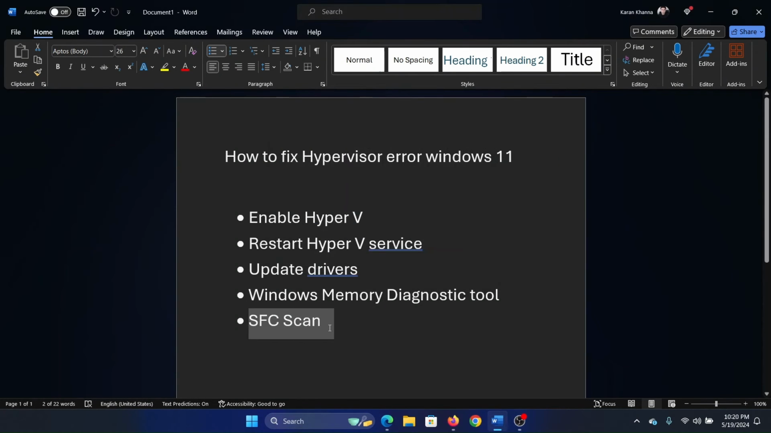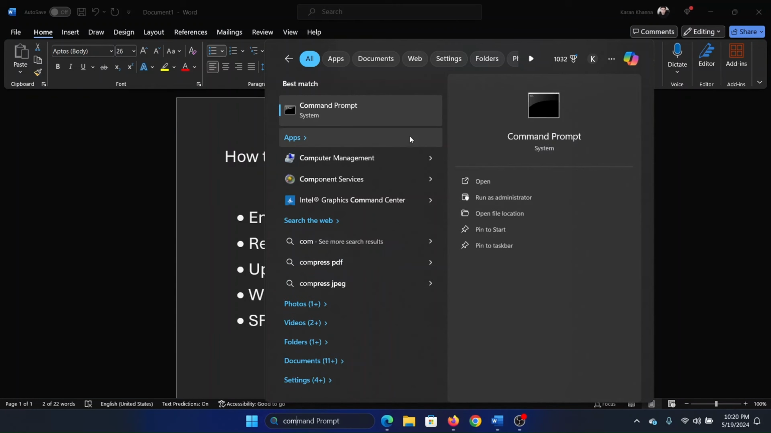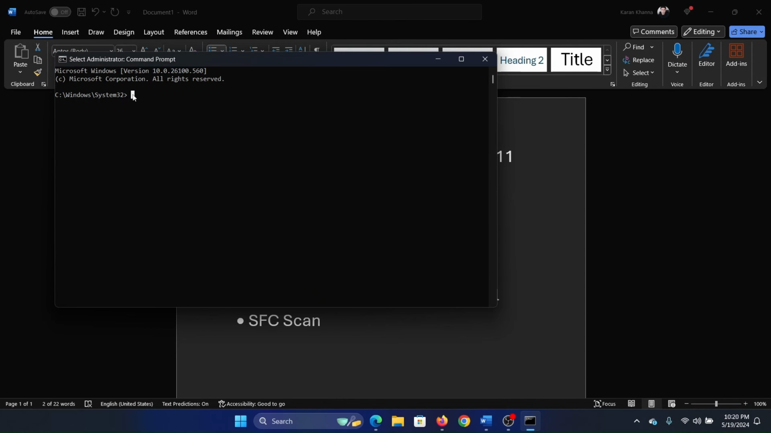And the last solution is an SFC scan. So search for Command Prompt in the Windows search bar and click on Run as administrator in the right pane. Type the command sfc /scannow and hit enter to invoke the SFC scan.